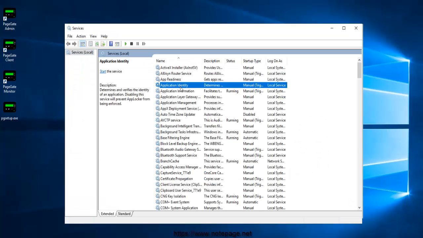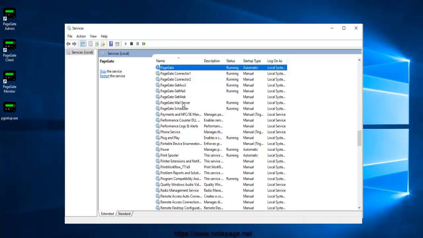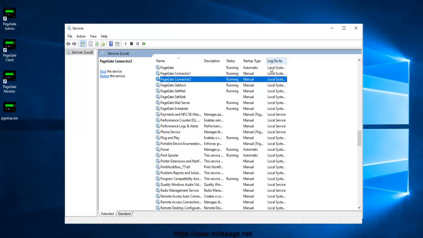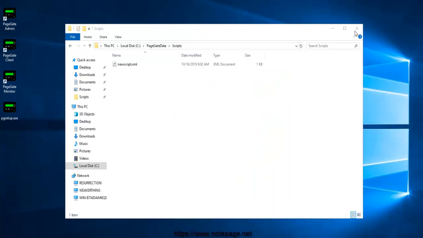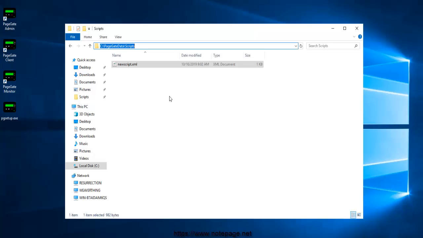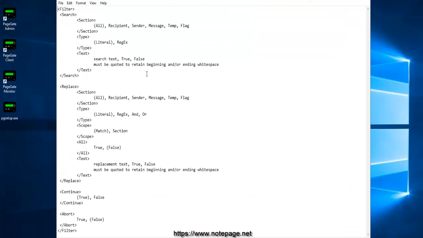However, if this file is stored on a network share, you will need to give the PageGate Scheduler, PageGate Interface, and/or PageGate Connectors Windows services an appropriate service account to access the network resource. In this example, I'm going to name the file newscript.xml and store it in the /PageGateData/scripts folder. It is possible to have multiple scripts in use on the same PageGate server, as you can create as many XML files as you need. This XML file controls what the filter script does and what steps it takes to accomplish the desired results.